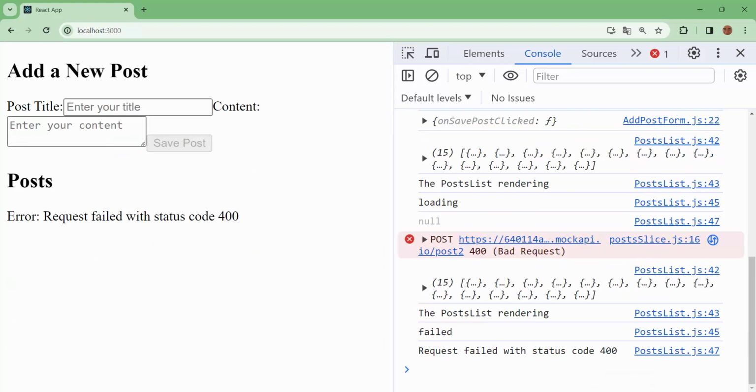Look at here, we have below add a new post. We have not sign of error here. There is no in add new post, it is component, add the post form component. There is no sign of error. That component don't know that happened error.